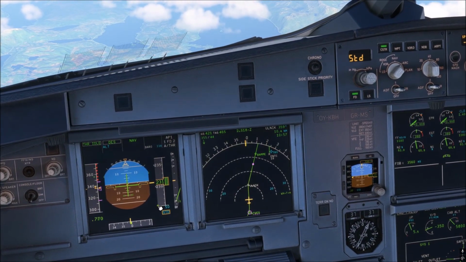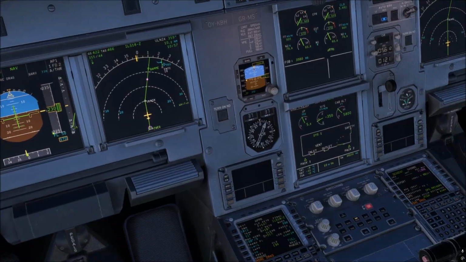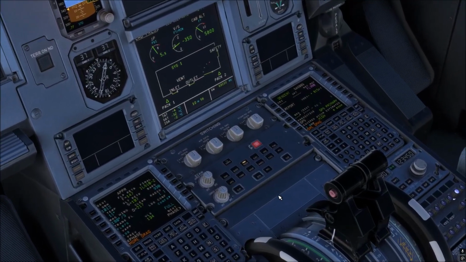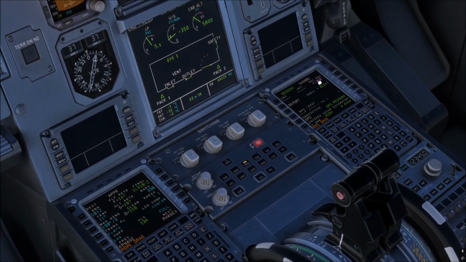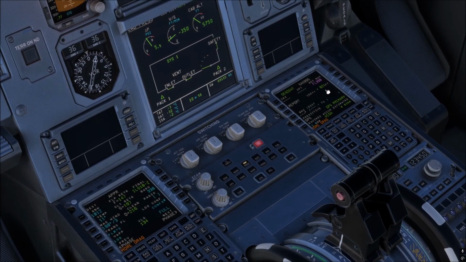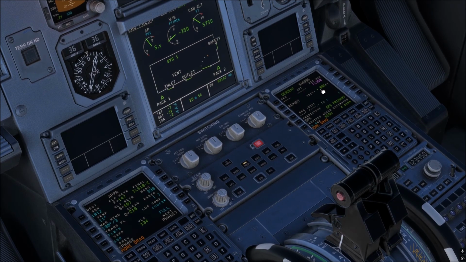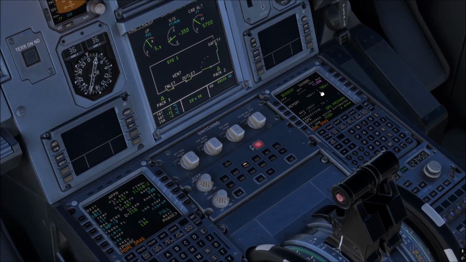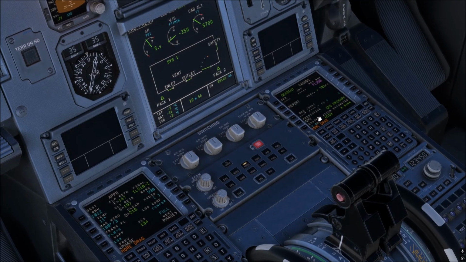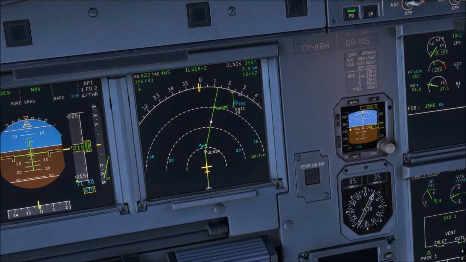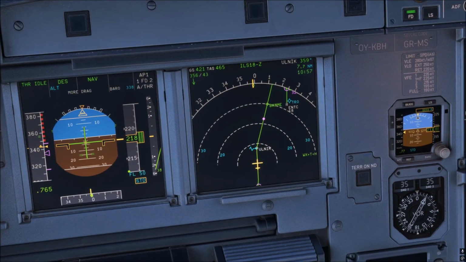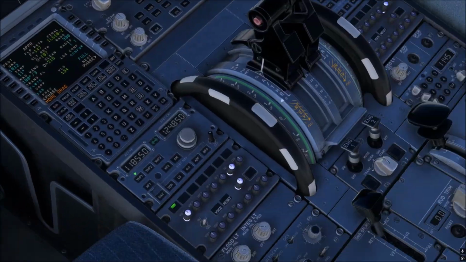But we're above the profile. How far above the profile are we? You can see that on the First Officer's Progress page. We are 800 feet higher than we should be, and that is actually now decreasing, so it's catching it up. Not by much. More drag. Okay, let's do more drag.